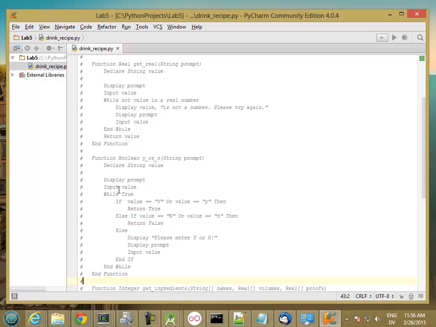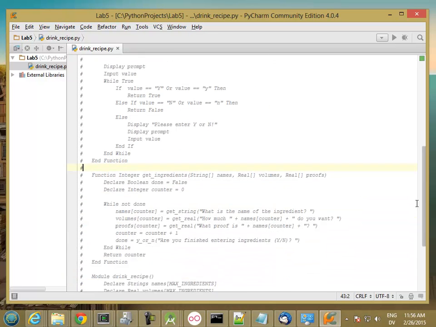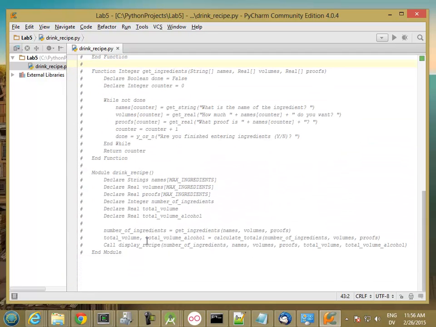So here's how this works. If they've entered Y, I return true. If they've entered N, I return false. If they haven't entered either of those values, then I ask them to re-input, but I don't return. So when I get to the end of the while, I loop back. And once again, if value is Y, I exit. If it's N, I exit. If they've entered anything else, I reprompt, and so it's going to continue looping. So that's all the pseudocode I need for get ingredients.